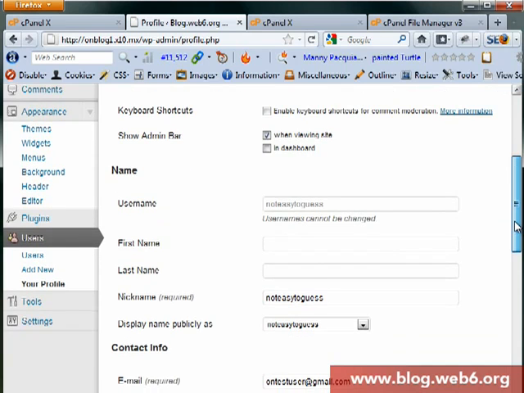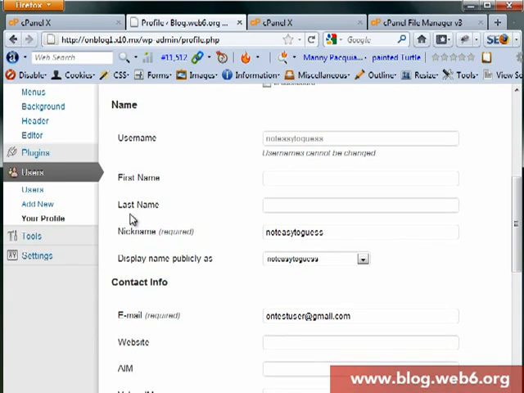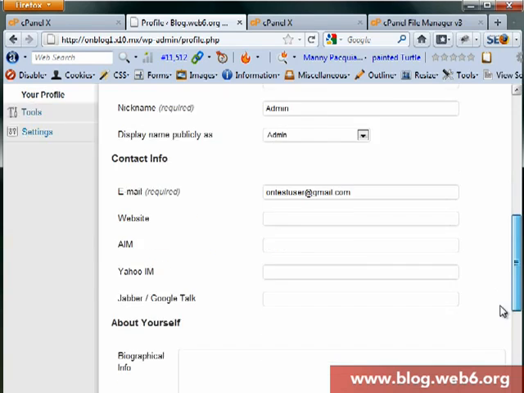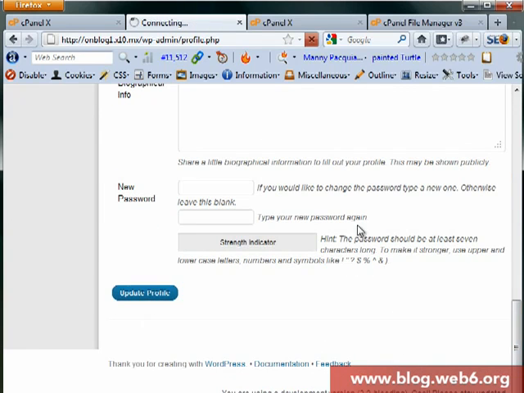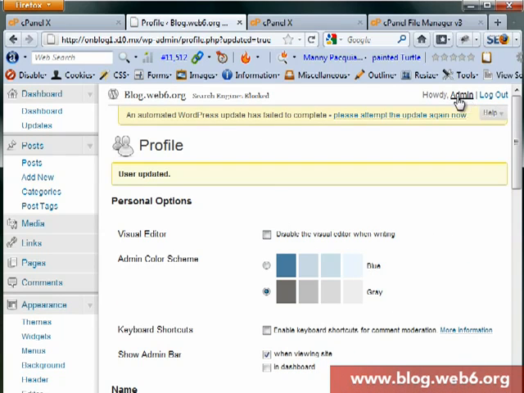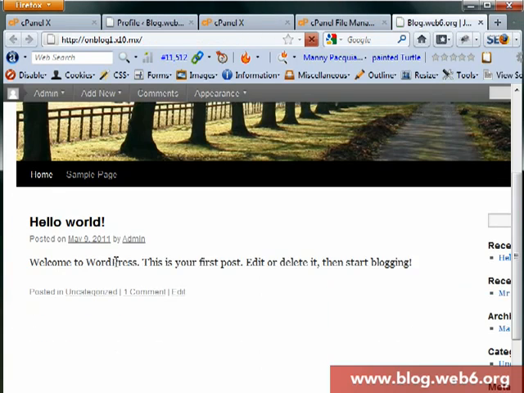And here you're going to change your nickname. So let's say we change that to admin, so other people can see that, it doesn't matter, but in fact your login name is this one. Then for display name publicly you choose admin. Now you update profile, and your user is updated. You see now admin. If we go to our blog, this post will show as by admin and not by your real login name. So that's all, guys.